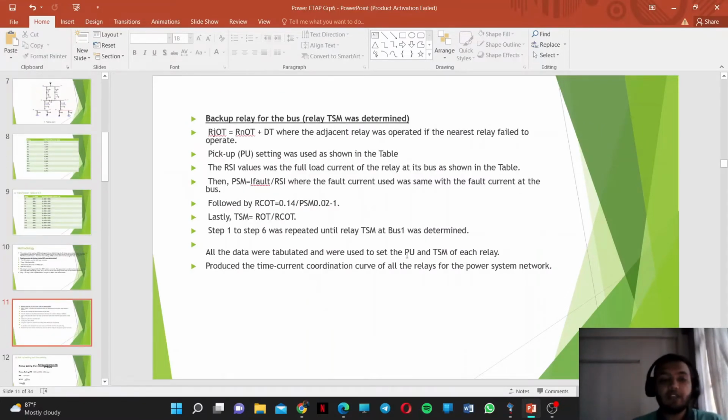For the backup current, since each relay has a downstream flow from another relay, we also calculate the backup fault current. This is done by the formula as shown in the slides, where the adjacent relay was operated if the nearest relay failed to operate. The pickup value is shown in the table as calculated, and the RSI value was the full load current of the relay at its bus, also shown in the table below.